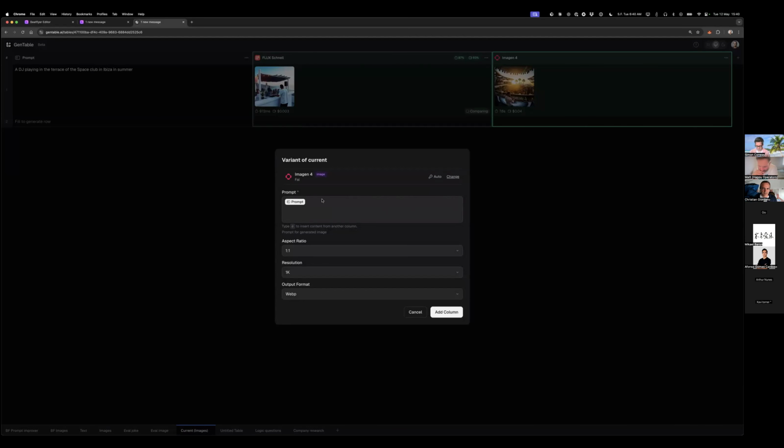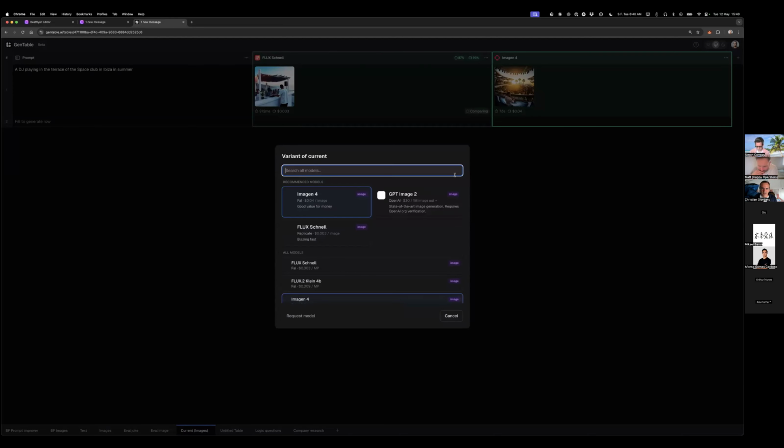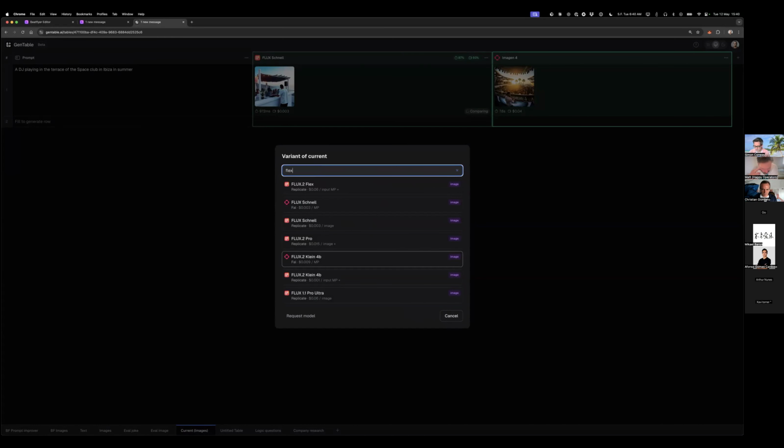I can make a variant. Let's put in a very good image model. Which should I put? Oh, this is so slow. Let's put Flux, actually.